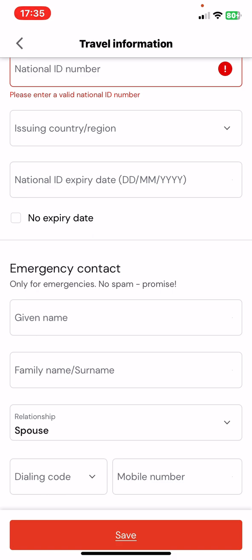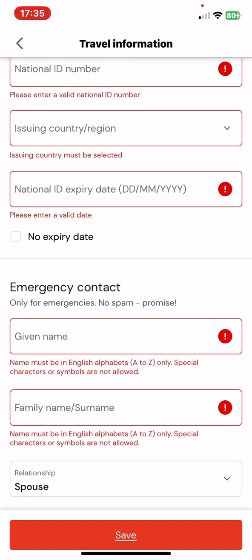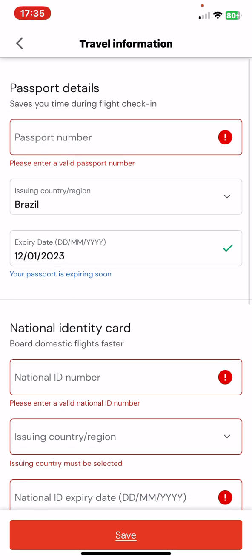And then you can also give an emergency contact, which is only for emergencies, which means that there will be no other things or informations sent to that mobile number. So for that you have to give your name, your given name and your family name, your relationship status, and your mobile number.